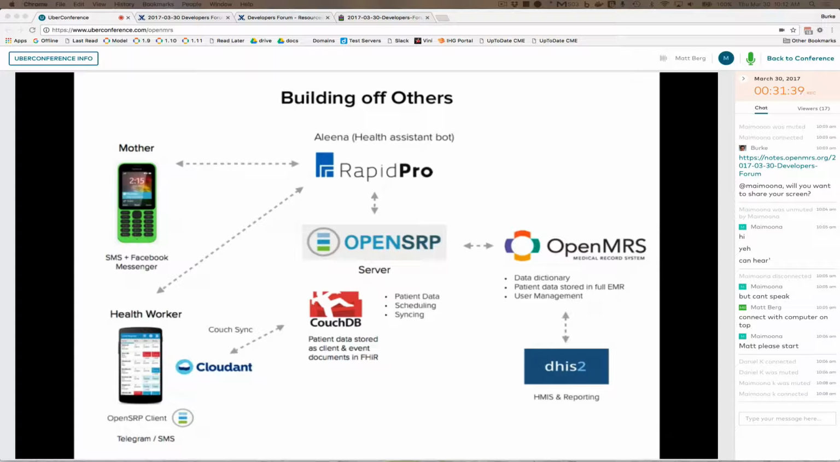That's based on the original MoTeC code. So it's a Spring framework. It has a CouchDB database, which we're currently using as a means of keeping a patient store. Basically, we're using a client event model and storing the data in something similar to FHIR for the data model. We have our client, which I just showed you, which is basically a native Android app.